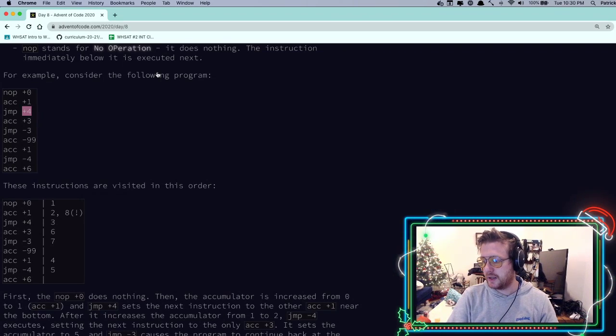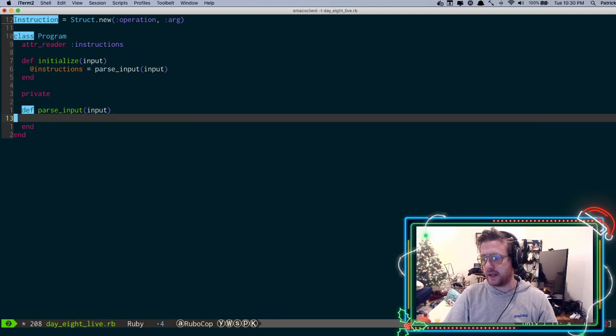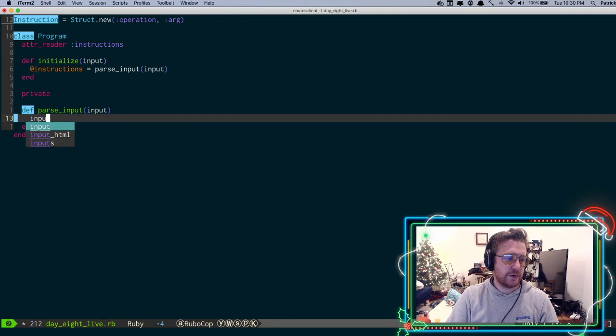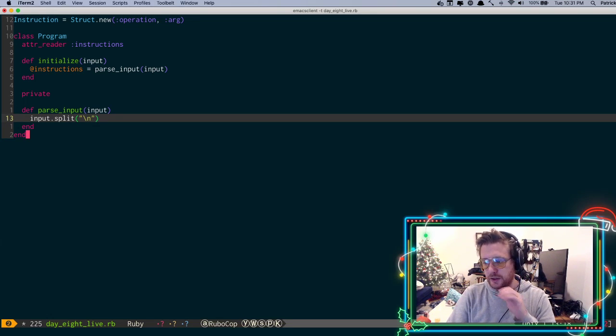So let's take a look at what that looks like. Okay, so we're doing input. We're doing not strip, but split by new lines.